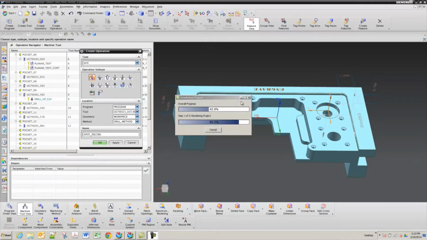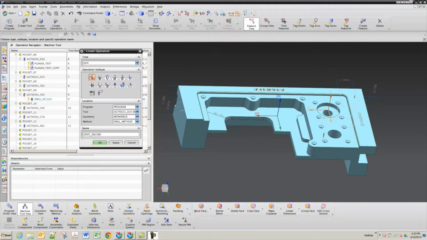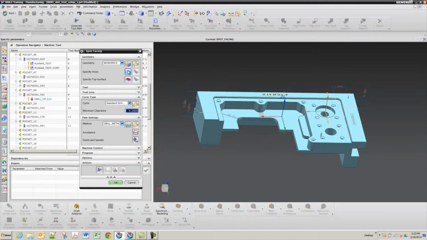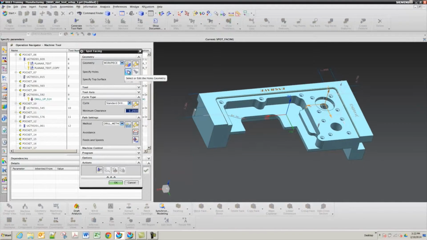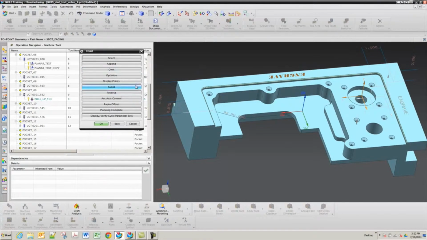So point to point, it's basically under the drill, and you pick your type, say OK. And so you have specify holes, and this is something you can create hole groups for in your geometry. So basically it goes into this dialog, and I could say select.